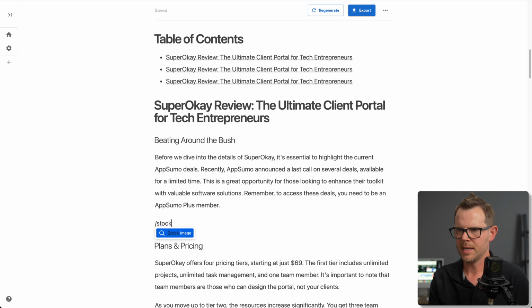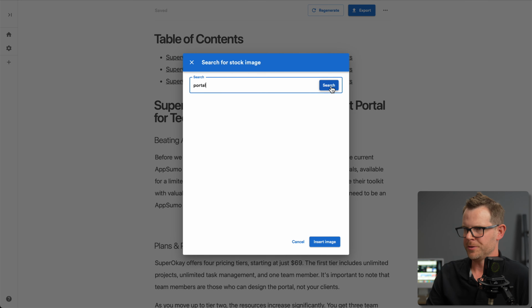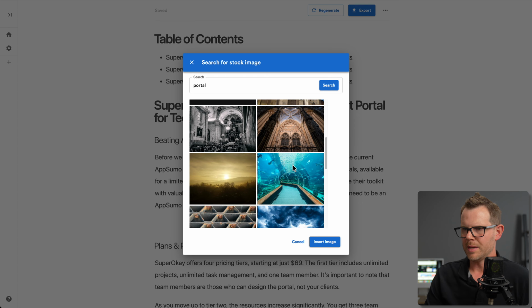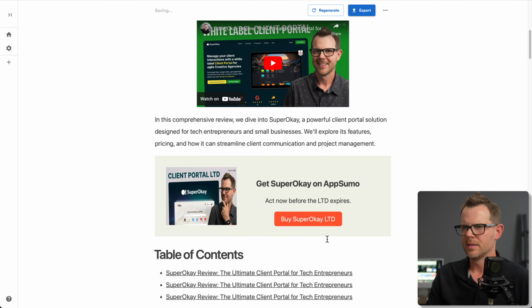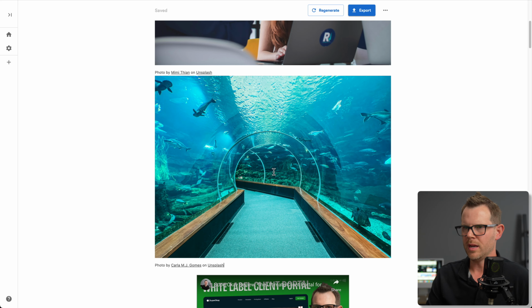Let's try that again. I'll just type stock image. This time I'm going to search for the word portal. There's no good stock images of portals, but I'll choose this aquarium instead and hit insert. And yeah, now it's always going up at the top. That is definitely frustrating. I like the editor though.